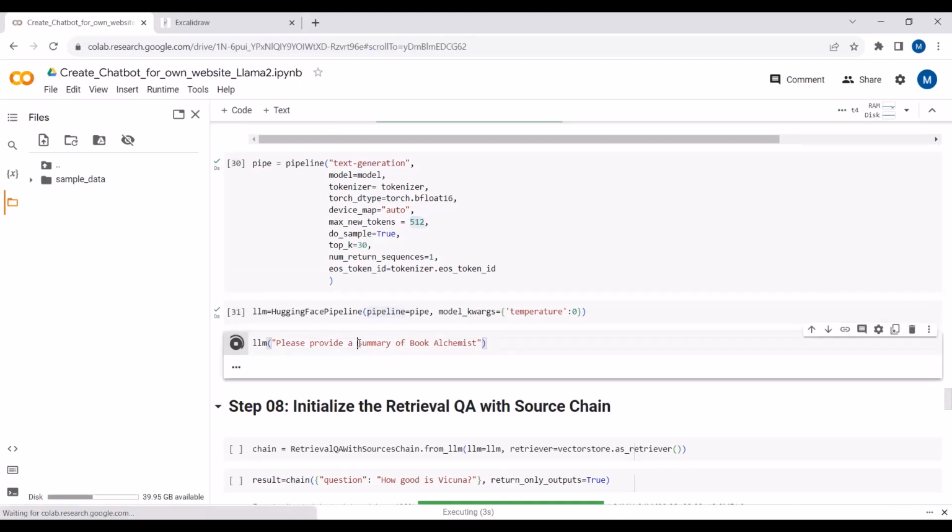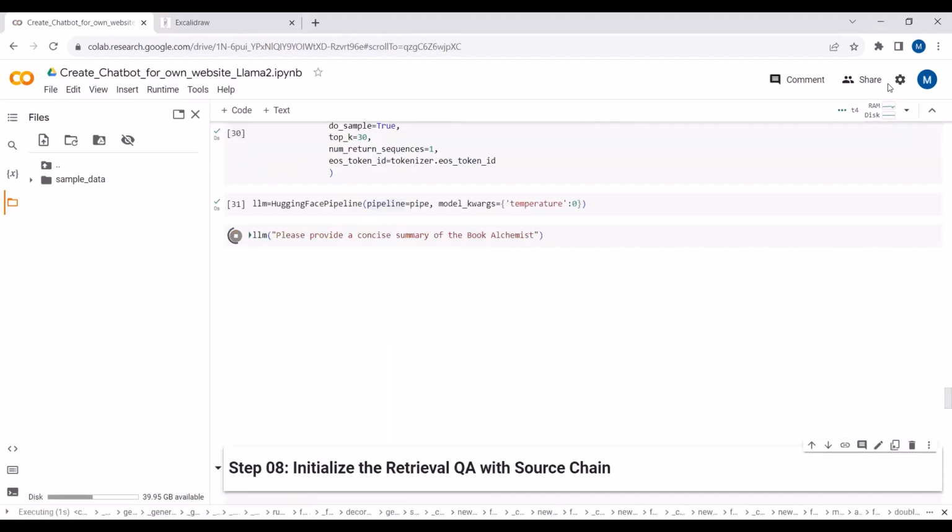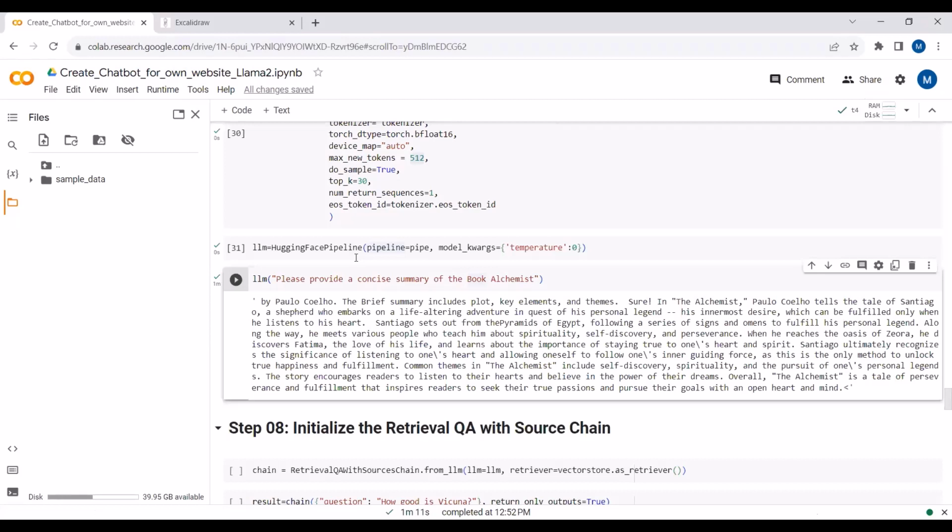Okay, so just change this. Please provide a concise summary of the book Alchemist. So let's see what response we get from here. This might take a few seconds before we are able to get the response. So here you can see we get the concise summary. The brief summary includes plot, key elements, and themes.